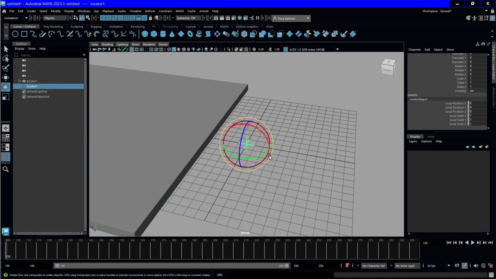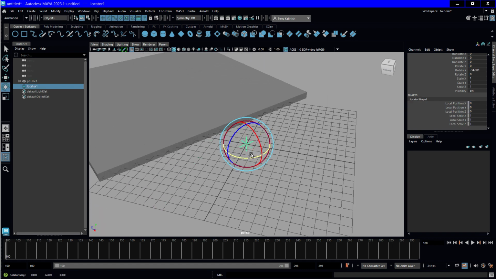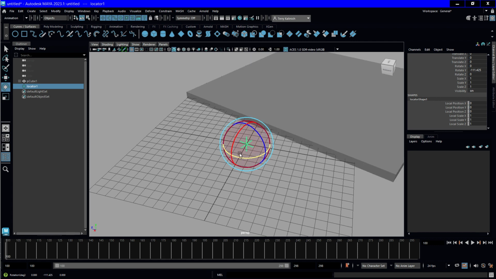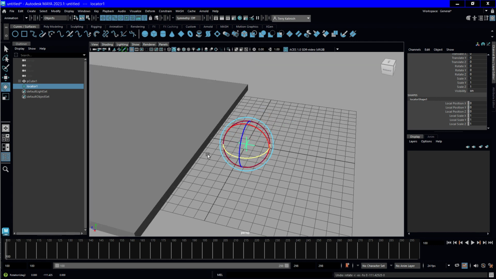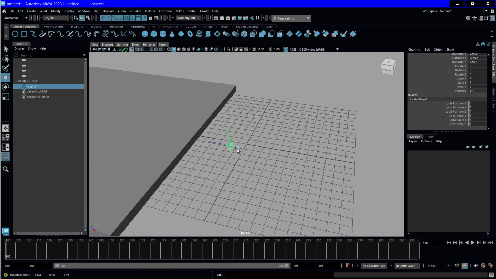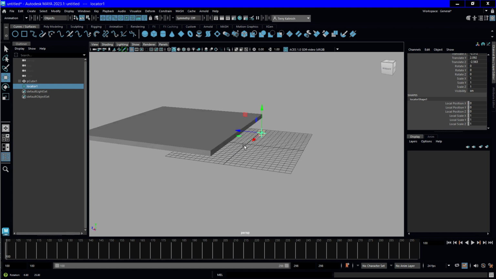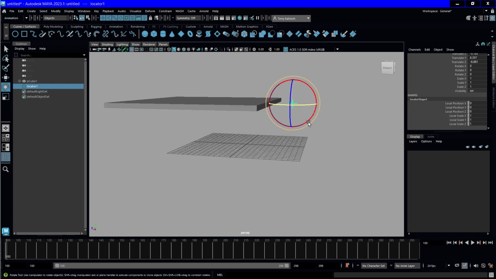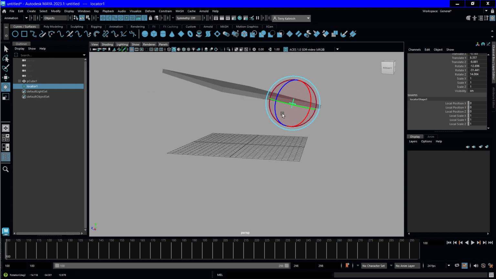And then if we rotate, we'll see that everything is following based on the pivot of the locator, because that is the parent. And we can do translates as well, and everything moves as expected.